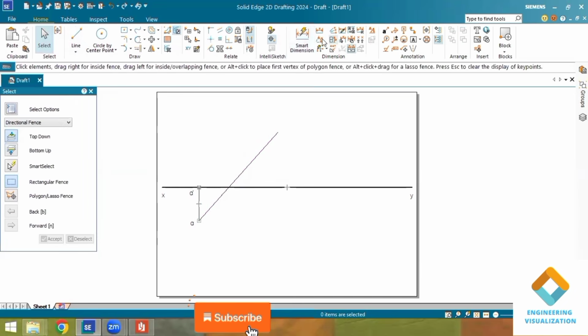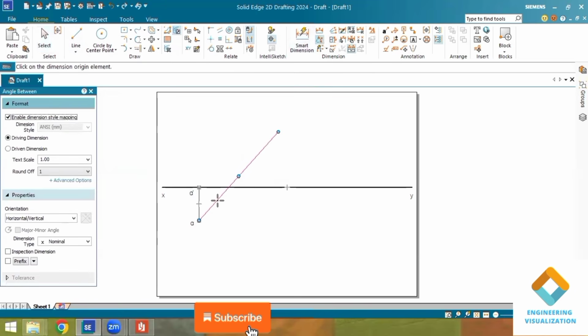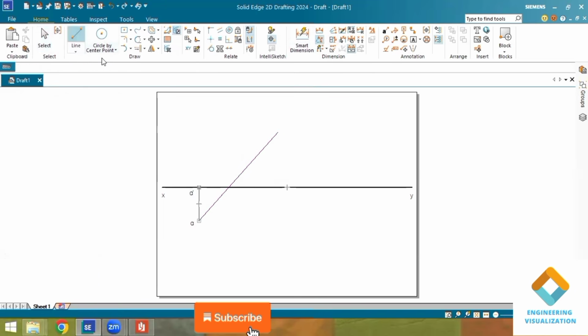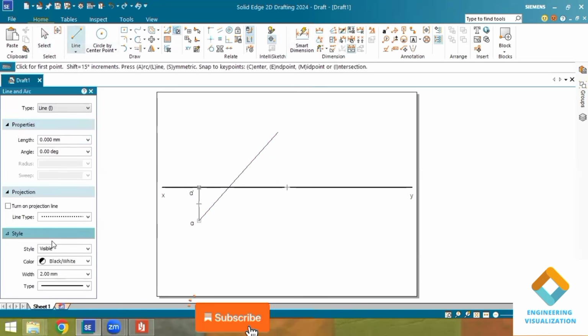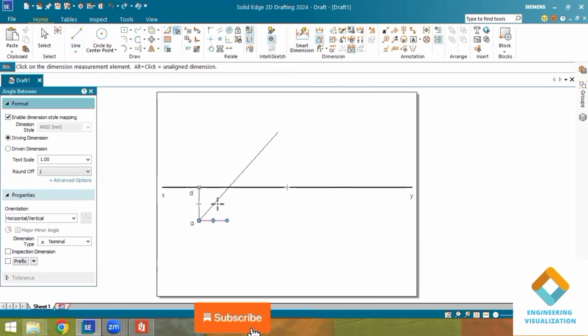Now you can see here I'll go to Angle Between. Before that I'll draw one smaller horizontal line from the top view of A. Then go to Angle Between and select the angle between these two lines, and the angle you're getting can now be modified. Change it to 45. Yes, now it has been changed. This is the top view connecting line at an angle of 45 degrees.